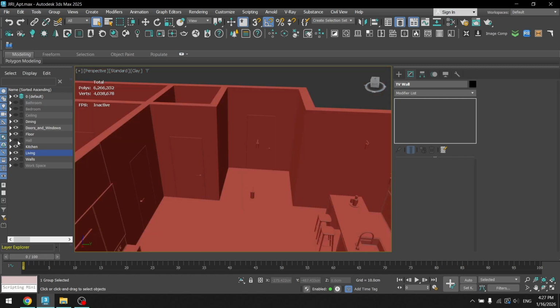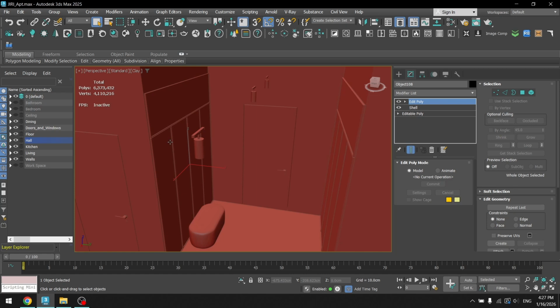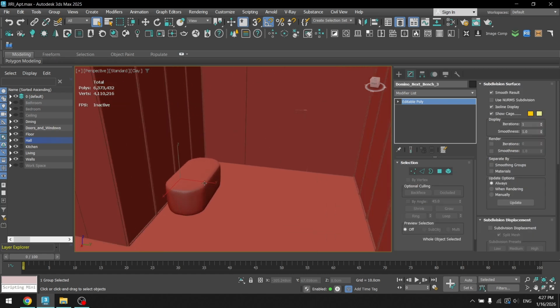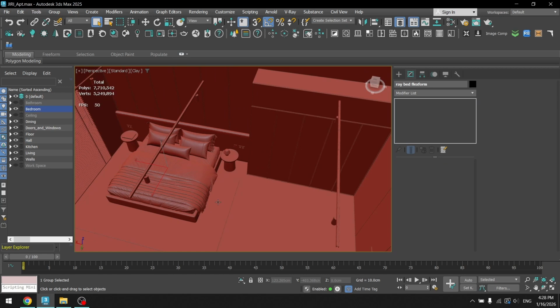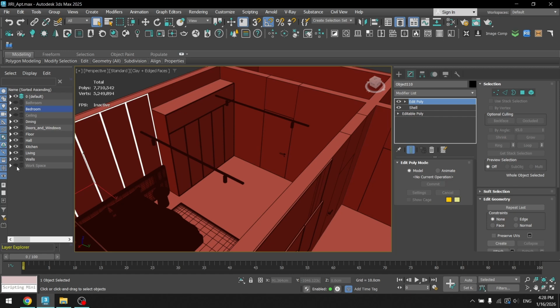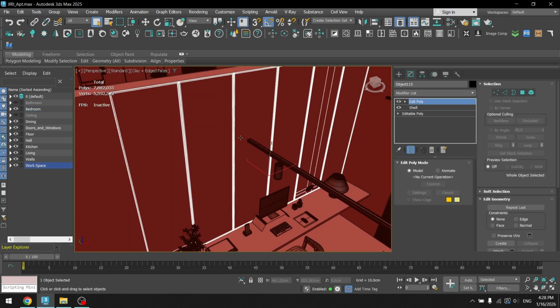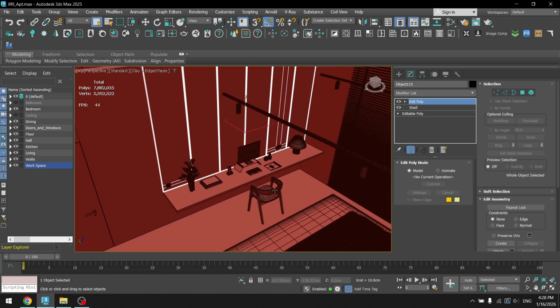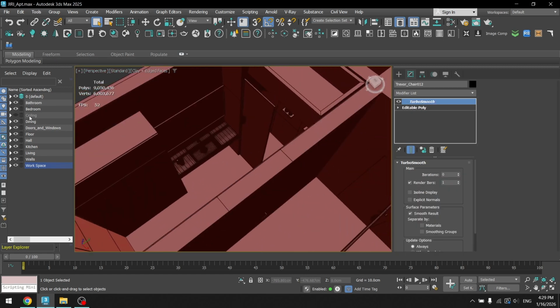And now let's unhide the layer for the hall, with a mirror I modeled myself because I couldn't find the exact same model, and the downloaded model of the pouf. I have a separate layer for the bedroom. It's just a bed with a rug. Also all the models here are downloaded except for the wall panels. I have a separate layer for the workspace with some downloaded accessories and again the panel that I modeled myself. And I have a separate layer for the bathroom and for the ceiling.